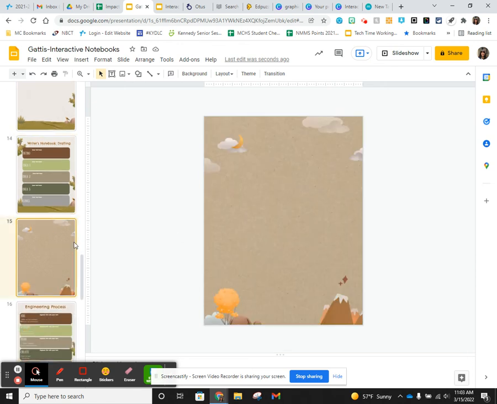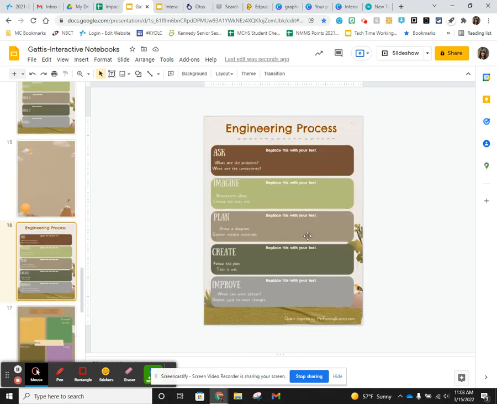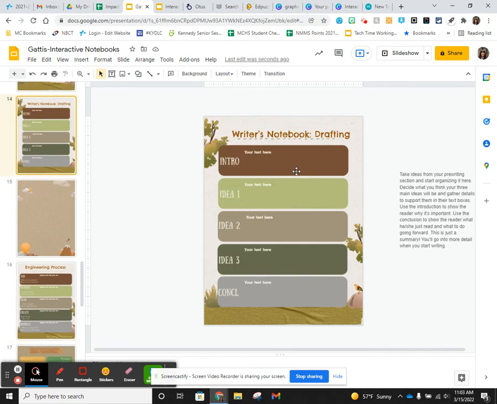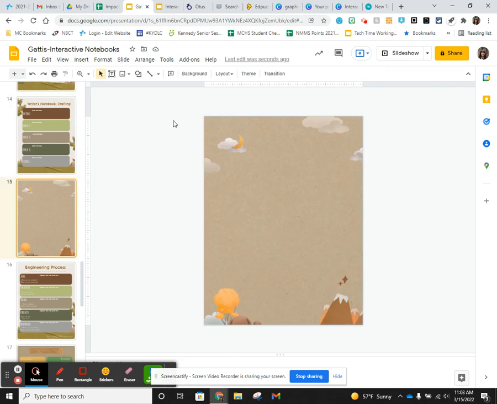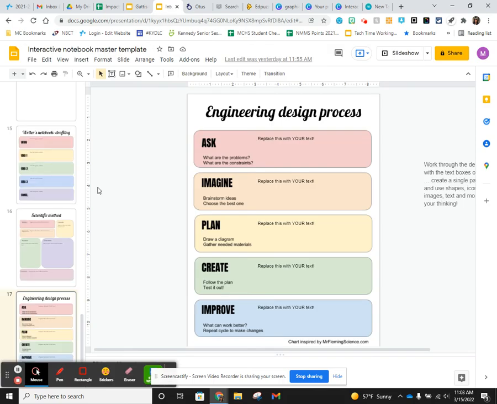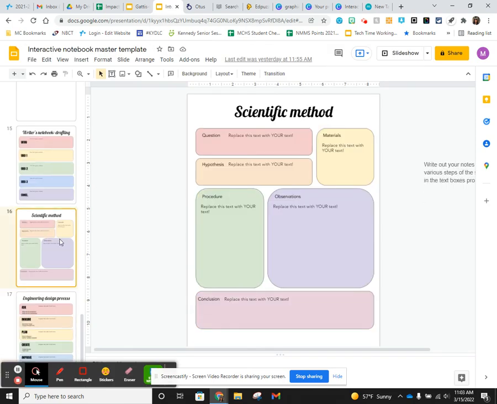Okay. Now I left this one blank on purpose. Because if I keep going down, here's the engineering process. And then this is the one I made for the writer's notebook. Now, I already admitted I stole all these from Matt Miller. So, scientific method. I thought this one looked really good, right? However, it doesn't go with my theme, so I'm remaking them to match my theme. So I thought it might be helpful for you to see how I did it, and you can decide if this is something that you want to do.